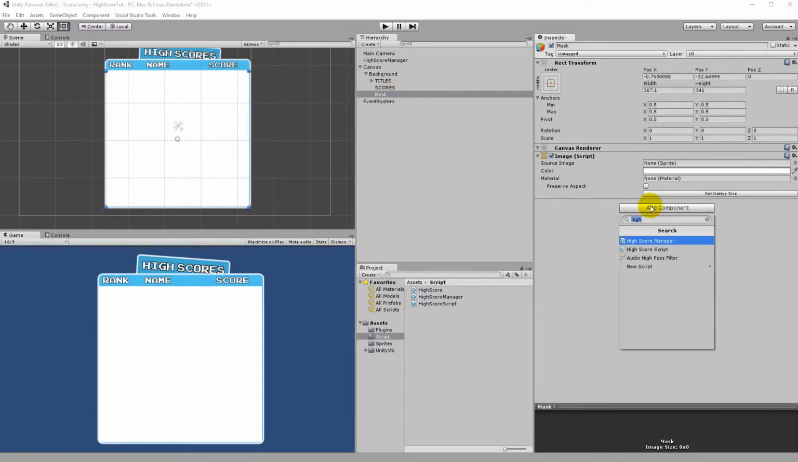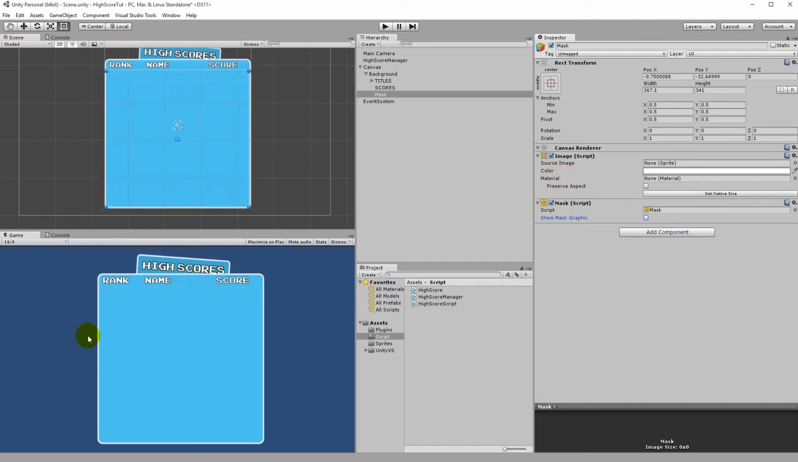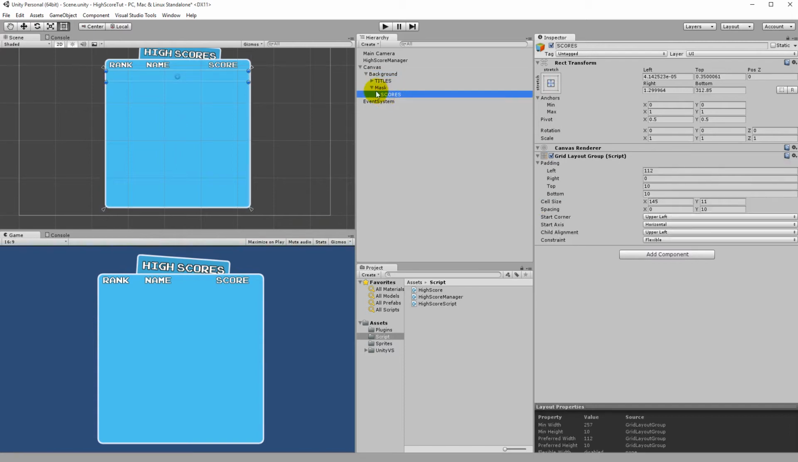So click add component and write mask, and this mask is going to mask everything according to the image that it has on it here. So basically we can uncheck show mask graphics, so that we can't see the mask here. Then we'll have to take all our scores and put them under our mask as a child object.